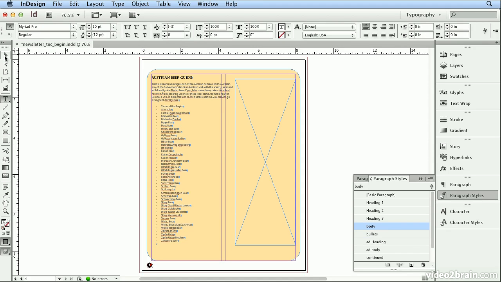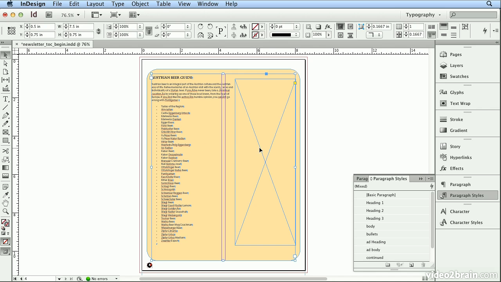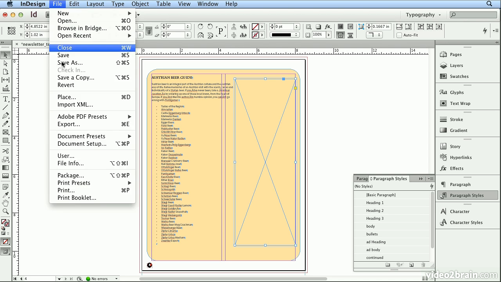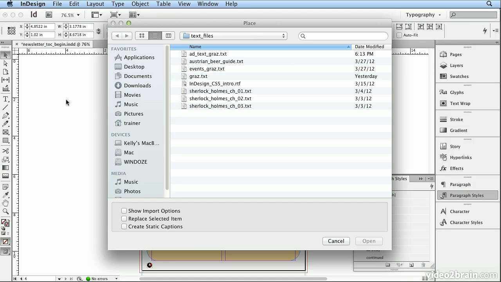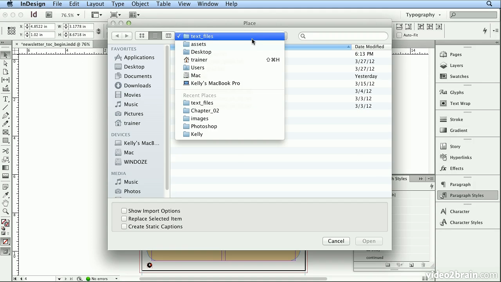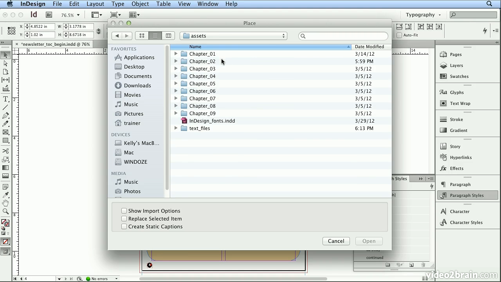And to finish it off, I'll go to my Selection tool, select Nothing by clicking on the white space outside the page, and then select this frame to place my graphic. File, Place, and I'll go to my Assets, Chapter 2, Images, and place the beer.